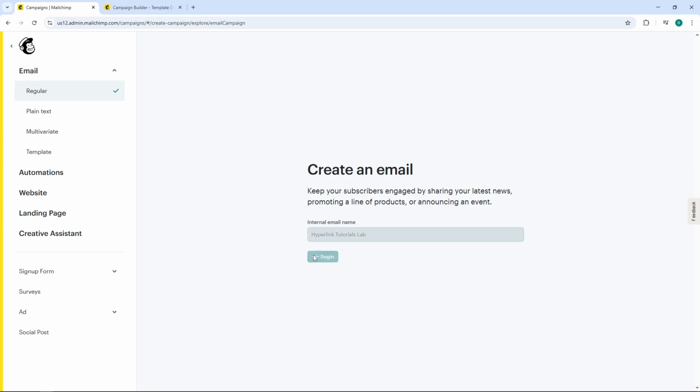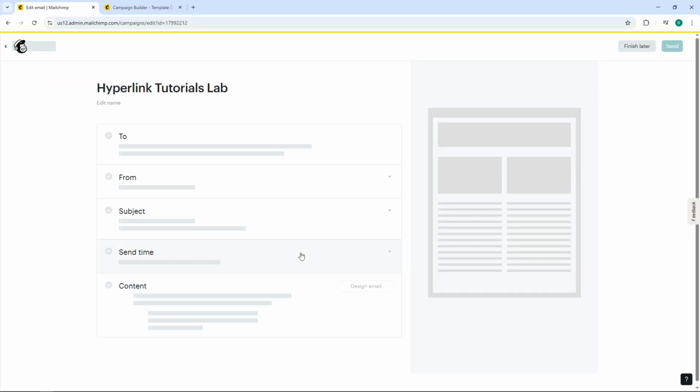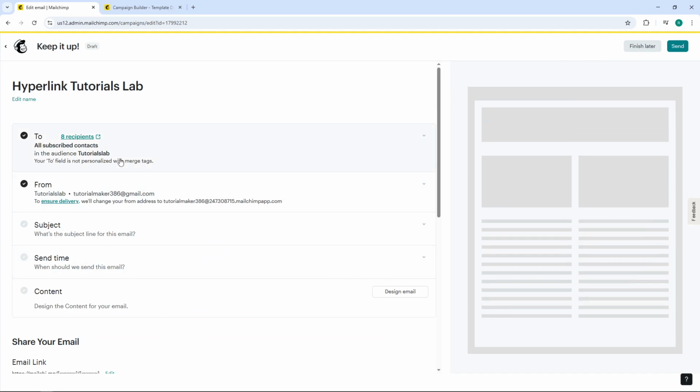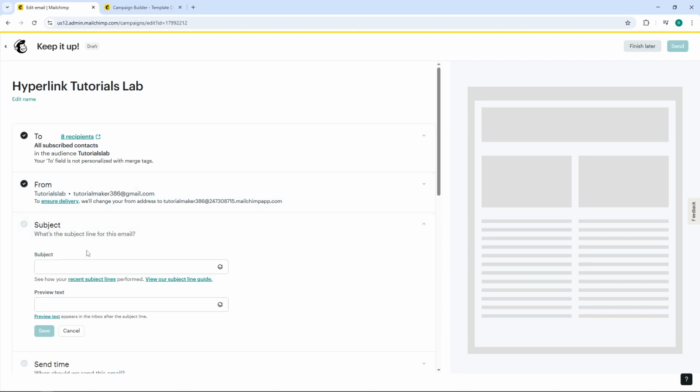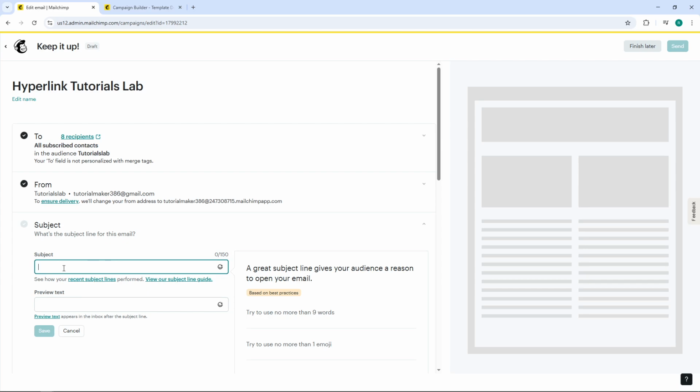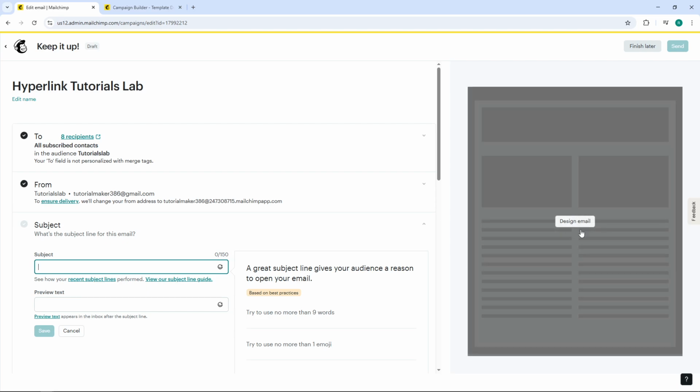Now you'll need to enter your campaign details. This includes filling out the to and from fields, which tell your recipients who the email is coming from and who it's going to. Don't forget to add a compelling subject line, as this is what grabs your audience's attention in their inbox. Next, hover your cursor over the right part of the screen where it says Design Email.